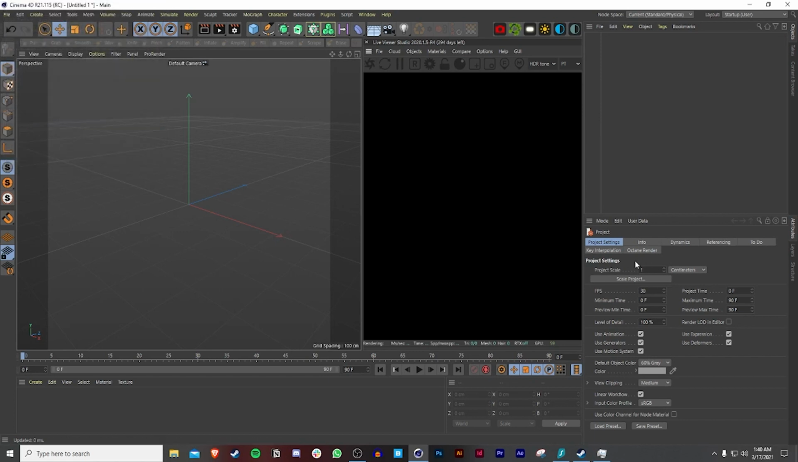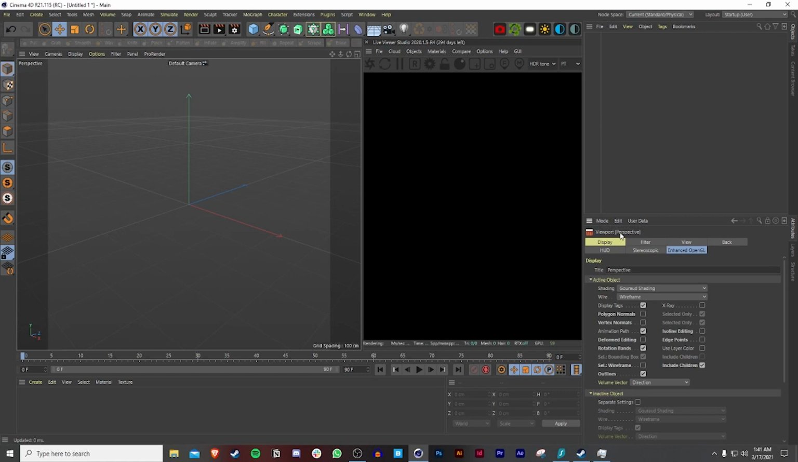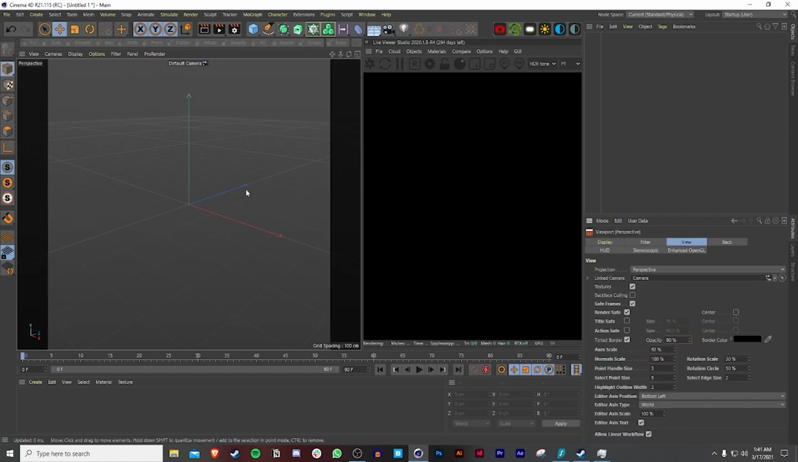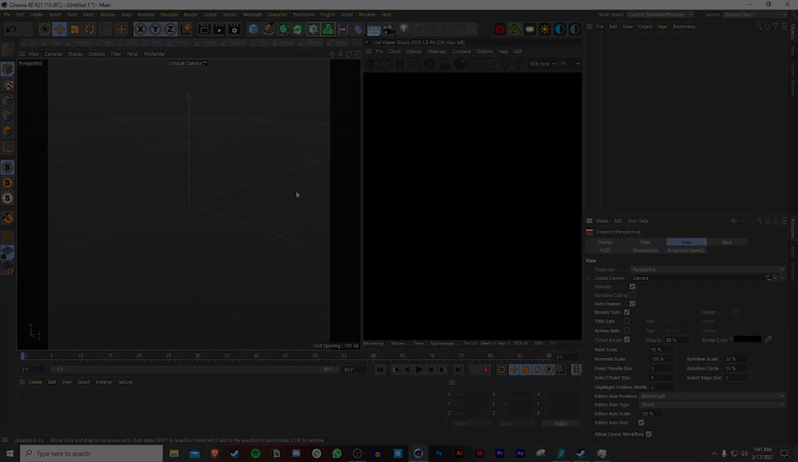By holding Shift and pressing V, we can go to our viewport, go to the View tab, and then change the opacity to our borders. This way we know what we're framing in our scene.